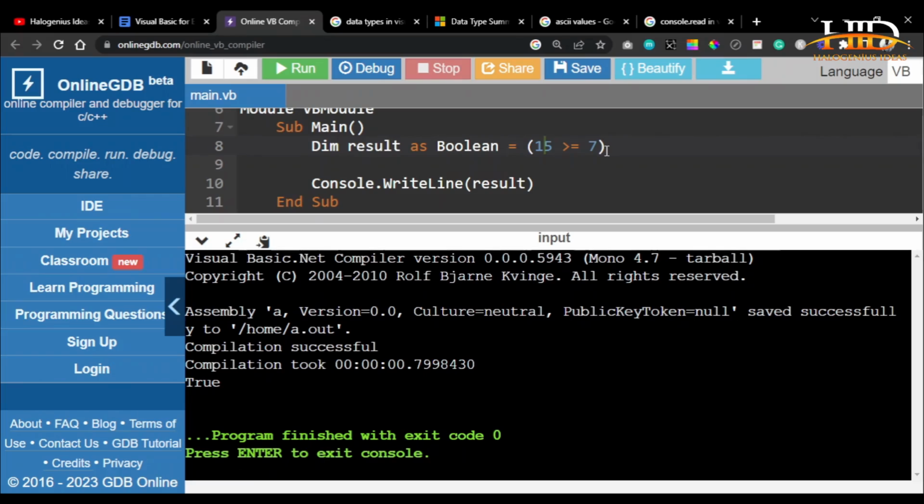The last type of operators that we have is the logical operators. How do the logical operators work? They are used to evaluate multiple conditions and determine the logic between them. So the logical operators that we have are the AND, the OR, and the NOT.